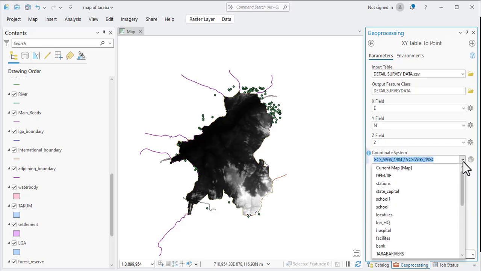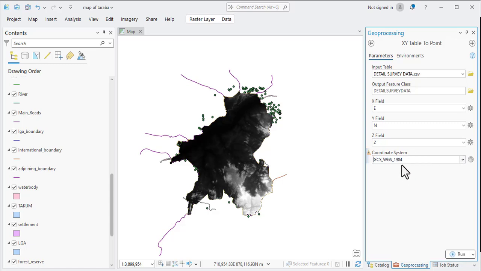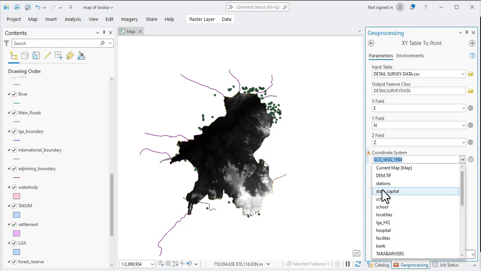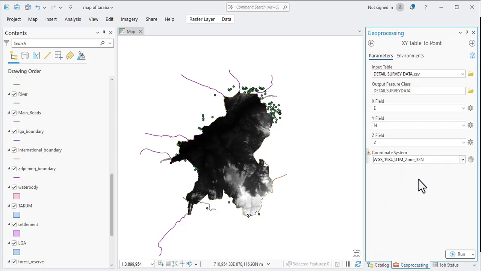All right, so I'm just going to click on this, and then I'm going to adopt a coordinate system anyway, but I don't really know which coordinate system this data is on. So I'm just going to adopt that of the DEM. Okay, yeah, that's the coordinate system of the DEM. But let's adopt that of the state, any of the coordinates of the state. Yes, let's adopt this just for training, educational purpose.